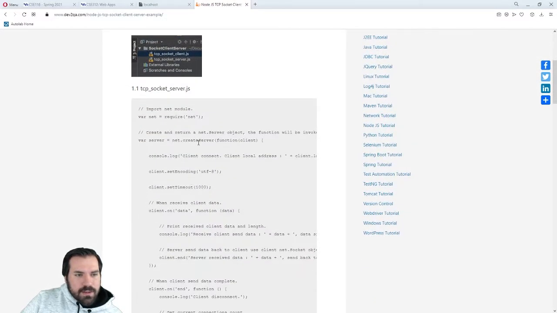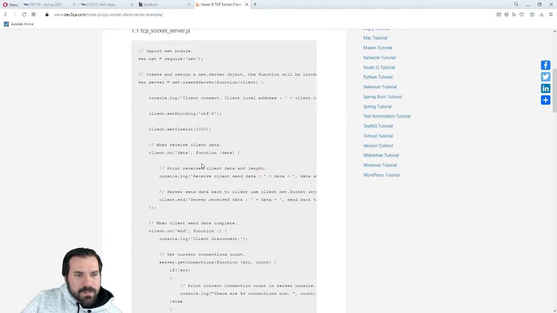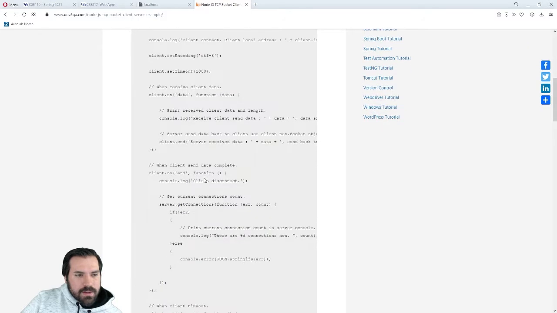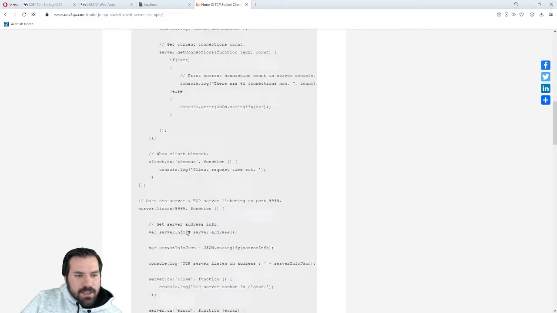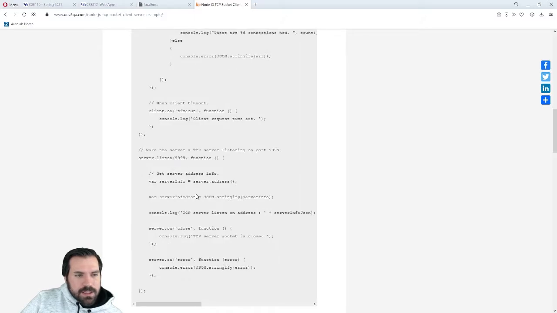From net, create server, on data. On end, don't need that. On timeout, don't need that. Listen does take a callback.